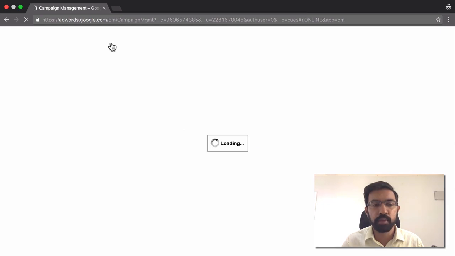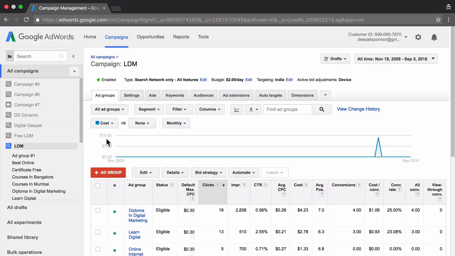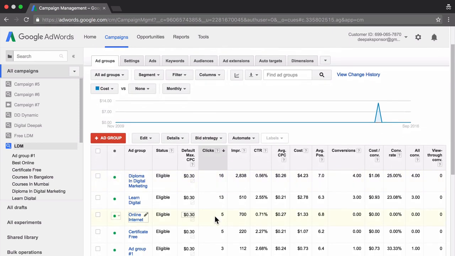Go back to campaigns. In this campaign, you are able to see the number of clicks which each ad group has received and also the number of conversions that have come from each ad group. It also shows the cost per conversion. Cost per conversion is basically simple math: it looks at the total cost spent on this particular ad group and the total conversions that have happened, and divides the total cost by total conversions, and that gives us the cost per conversion.